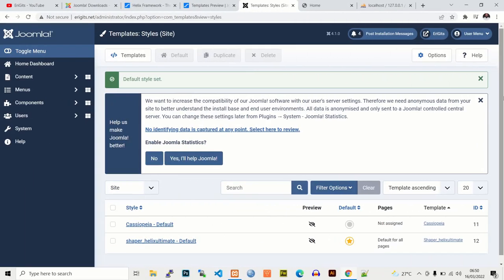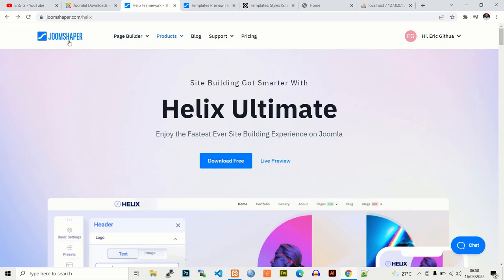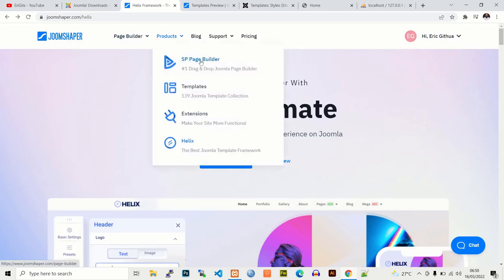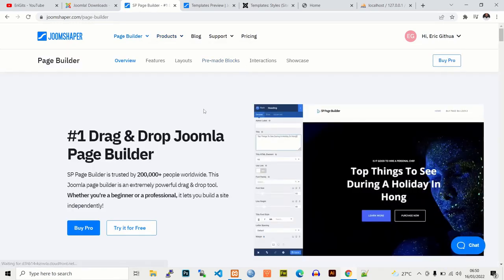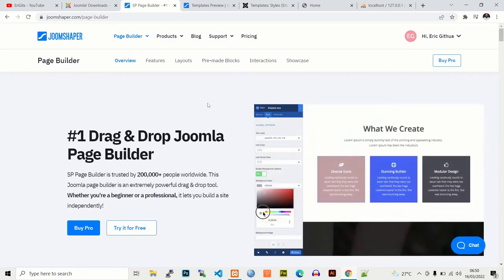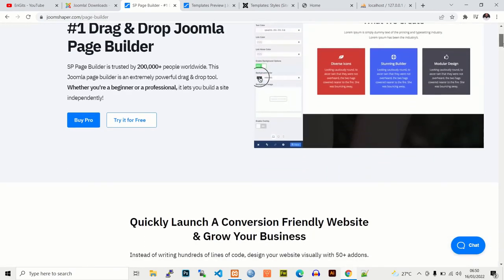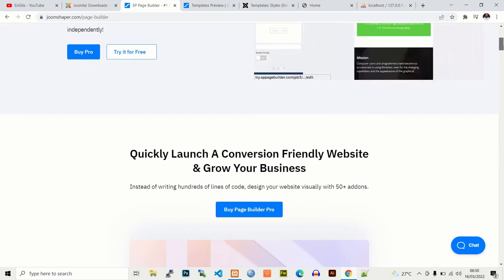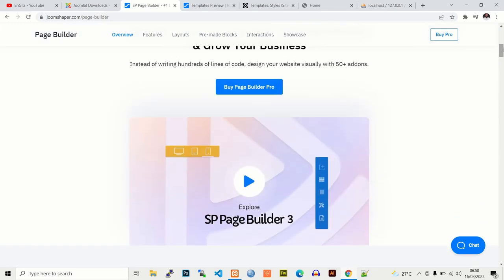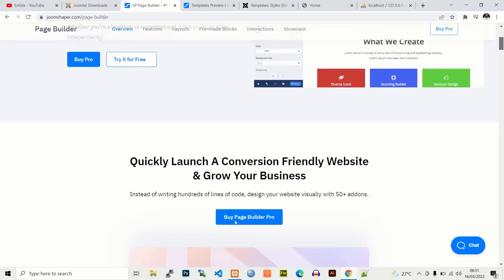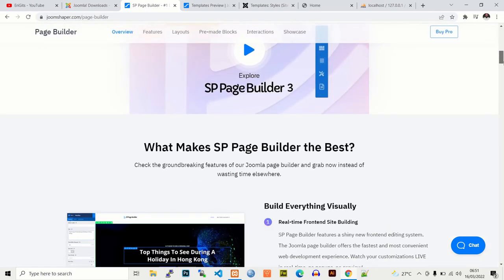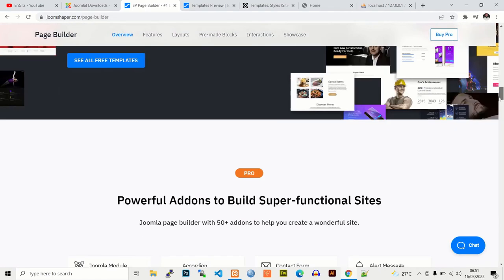The next tool we are going to install is the SP Page Builder. So again, head to the JoomShaper website, then go to products, and then you go to SP Page Builder. This is a drag and drop page builder. It helps you to design anything in a website, add some components, add some parts in a website. So it's a very nice page builder for Joomla websites. And you can see here, you have a pro version that has so many components. But we are going to use the free one.